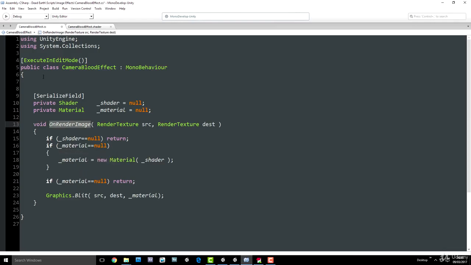But there's also going to be an update function that is going to make that blood amount decrement with time. But there's also going to be a minimum blood amount variable, and this is going to be very closely linked to what the player's health actually is, and it's going to describe to the onRenderImage function the minimum amount that our blood effect variable should ever be allowed to fall down to.